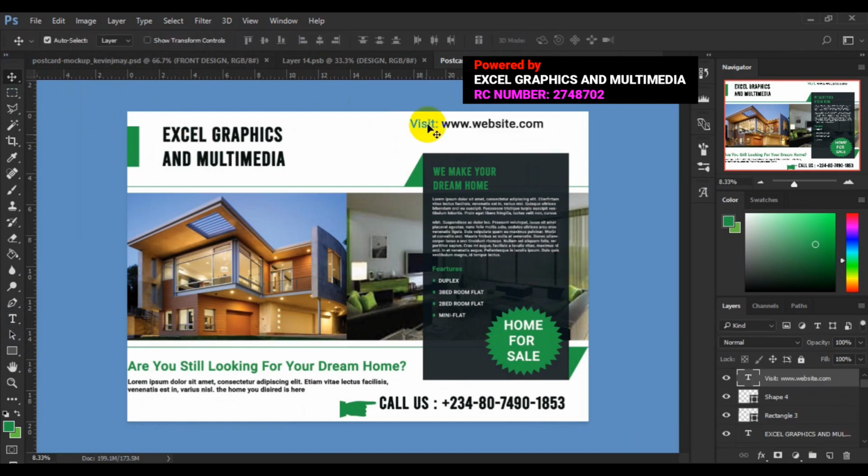and I'll select my move tool. Then I can position this right here. Right here. So visit www.something.com. So this is how you make the front page of your real estate postcard design in Adobe Photoshop. And I hope you guys learn one or two things in this simple real estate postcard design.